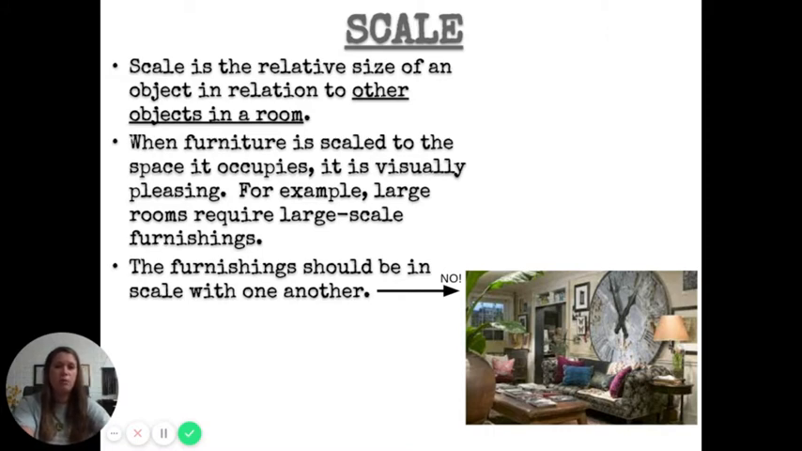Okay? When furniture is scaled to the space it occupies, it is visually pleasing. So in a big room, you want big furniture. In a very small room, you want small furniture because that makes sense. Furnishings should be in scale with one another.